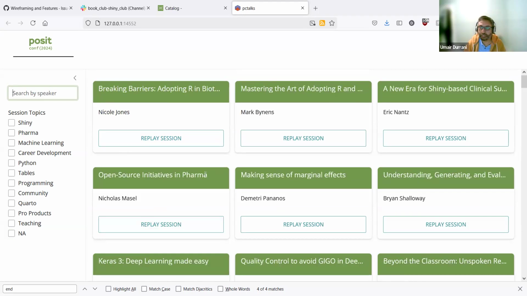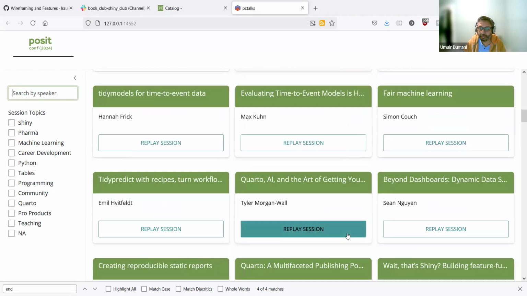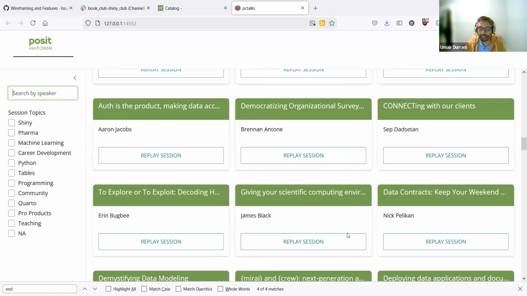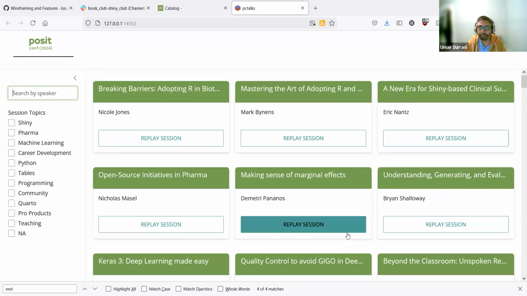So the things to do before we deploy this are to fix this search by speaker, and maybe we should add the ability to search by the talk title as well, and then the deployment. For deployment, we are going to try Connect Cloud again. For the first project, we tried that, but it was throwing an error about the sass package. Now that they've fixed it, we are going to try deploying this app to Posit Connect Cloud.